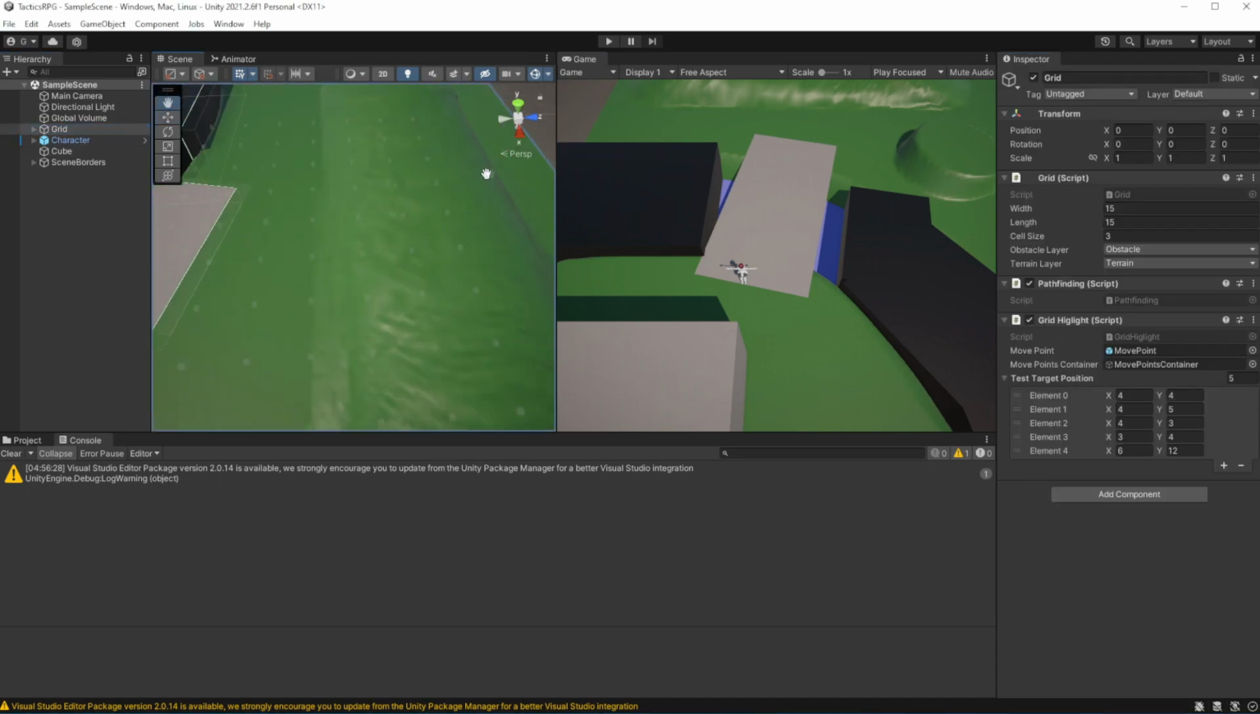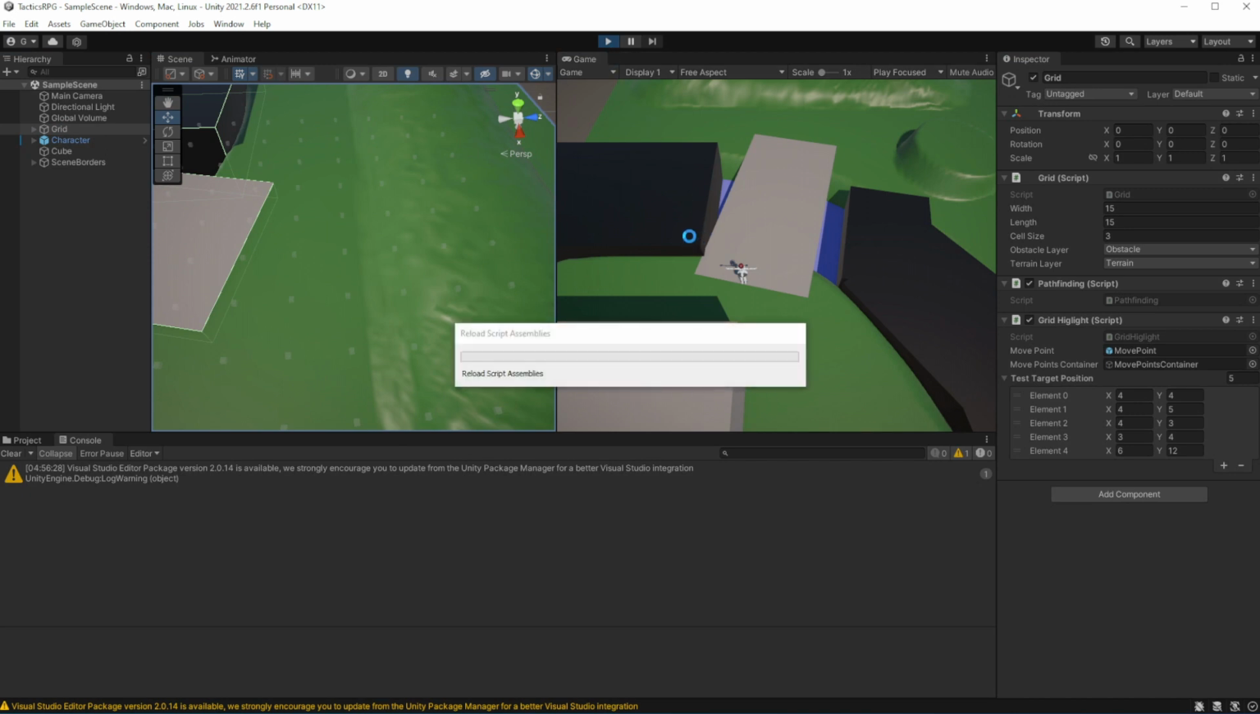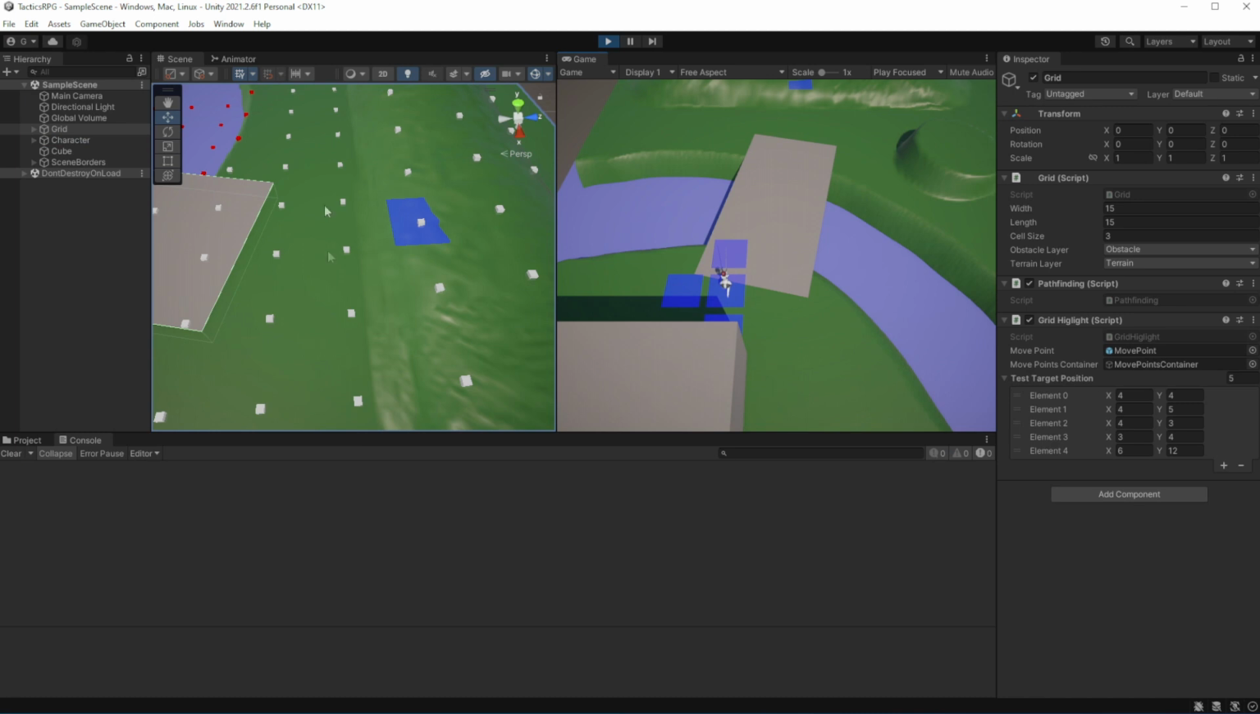Welcome everyone to an additional episode of Tactics game in Unity. This is episode 1 and in this episode we will figure out how to render our highlights object on top of the terrain. Warning: I'm not very proficient with Unity renderer and Unity shaders.